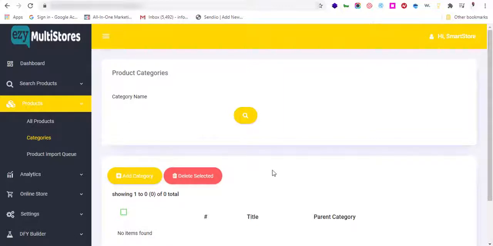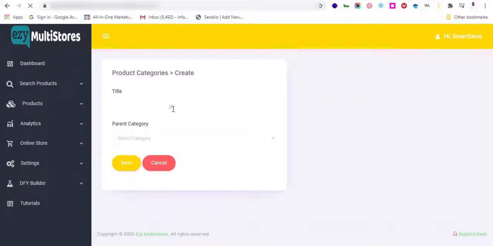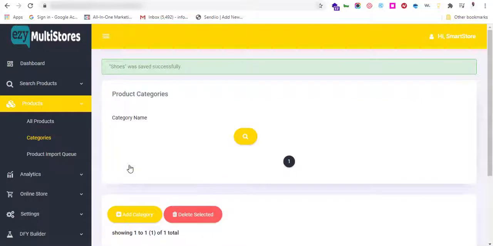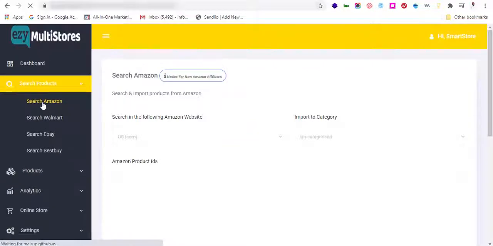So right here we want to add product or category. We're calling it shoes and we'll hit on save. Great, we've successfully created our category, next you go to the search product menu. On the search product menu we have search Amazon, search Walmart, search eBay, Best Buy. We'll hit on search Amazon to get our first product bundle imported from Amazon.